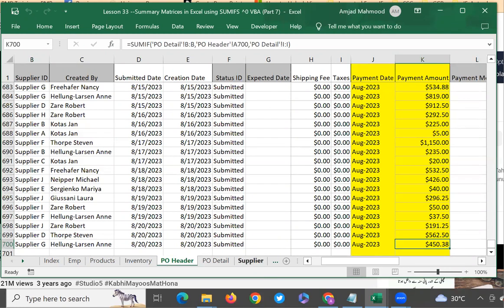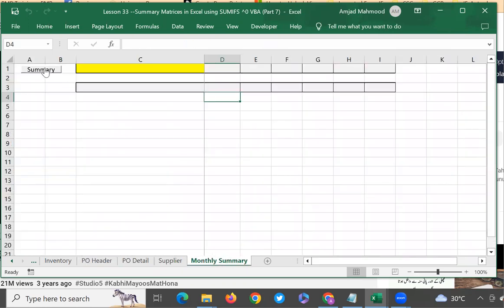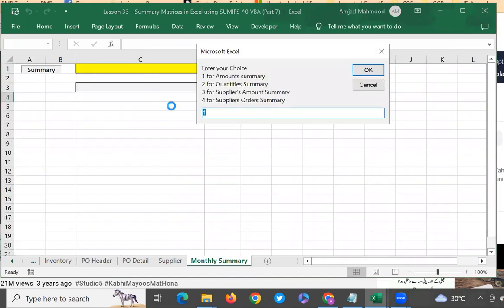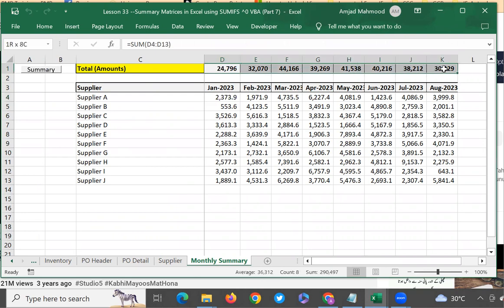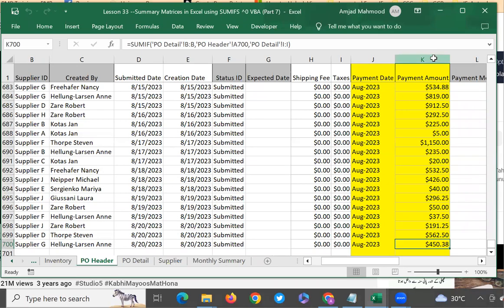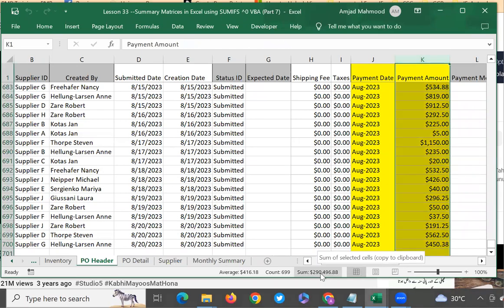Now you can recheck that your monthly summaries are working properly or not. You take the summary report for the supplier, and here is your summary. Let's verify that its total matches with what we had: 290,497. Remember, 290,497. It's verified. I hope you enjoyed it.